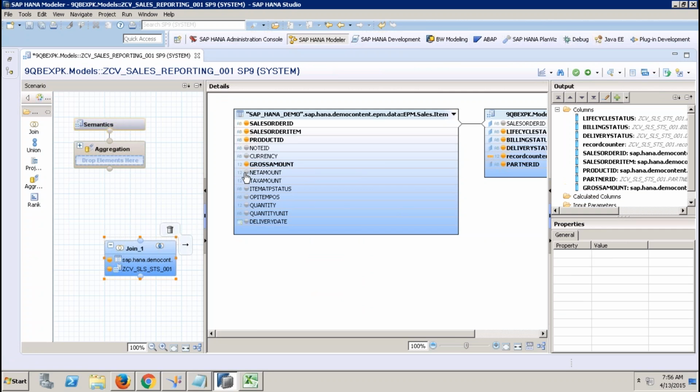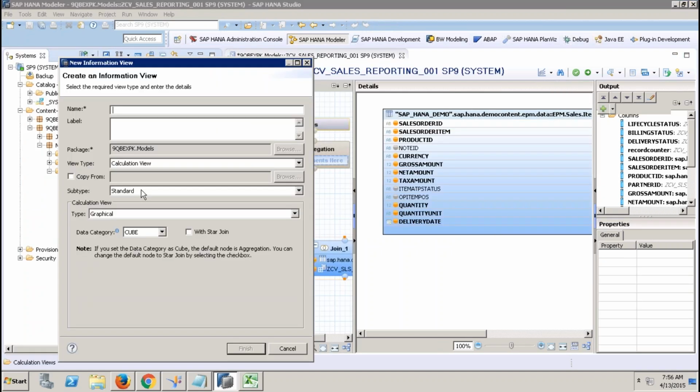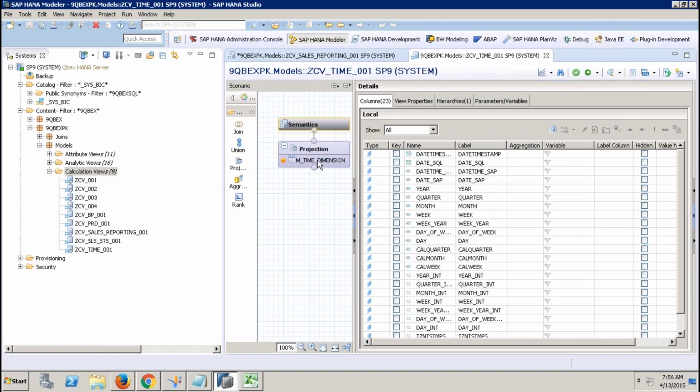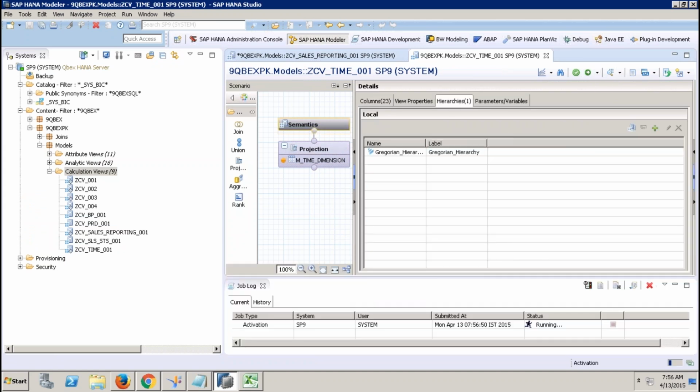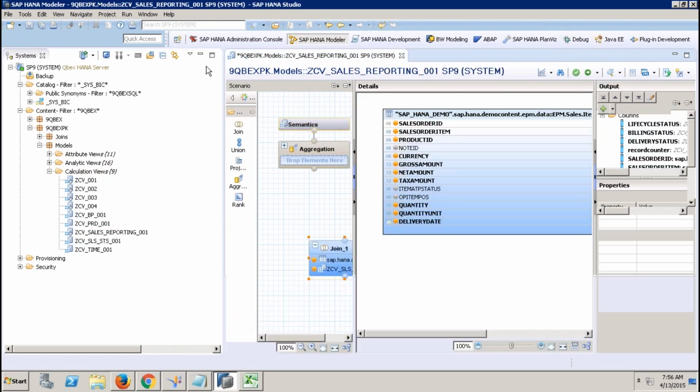Now I want gross amount, net amount, tax amount, currency, then quantity, and then unit of measure, delivery. We missed the date, time. Okay. Let me create a time-based view also. New ZCV underscore time 001. Same like auto create. This time I'll go with time-based, Gregorian, and day is my granularity, auto create. Same like the attribute view time, M underscore time underscore dimension. It automatically creates the hierarchy. Same, no difference. Similar to attribute views with time. I have this. Okay. So I'll take the delivery date.